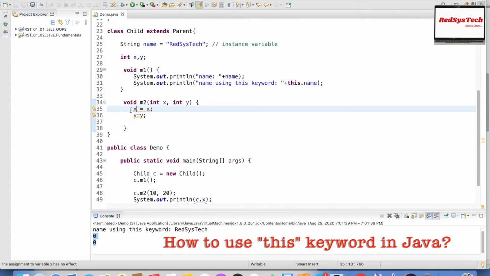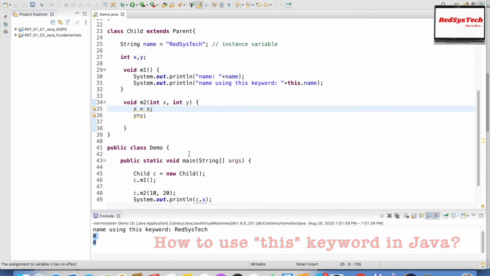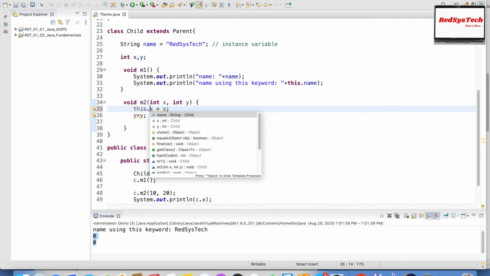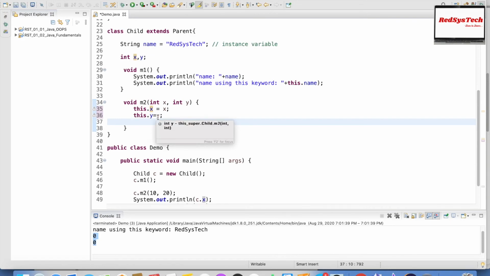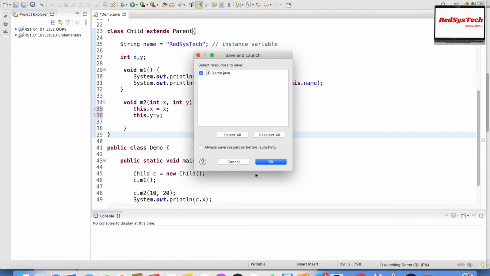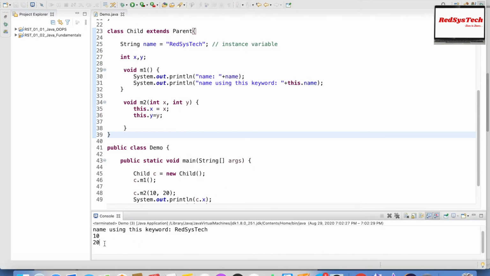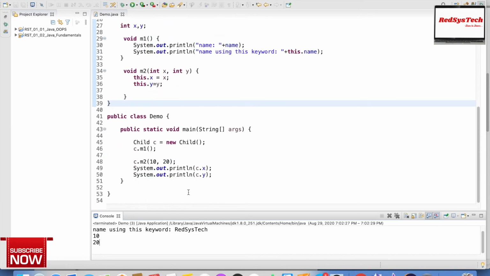So in order to tell the JVM, hey, I want to use this particular object's variable, I can use this keyword here. If I highlight this x, it is highlighted here. So basically if I use this keyword here, it is going to use the current object's variable. If I go and execute this one, I'm going to get 10 and 20. So that is how it gets assigned over here.